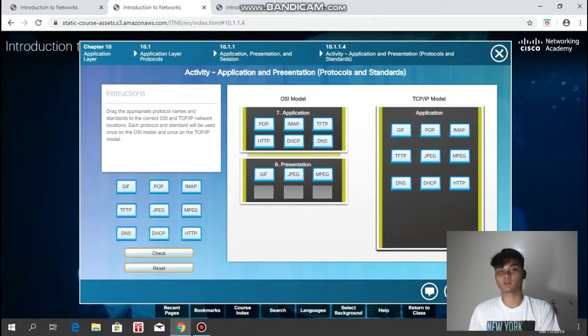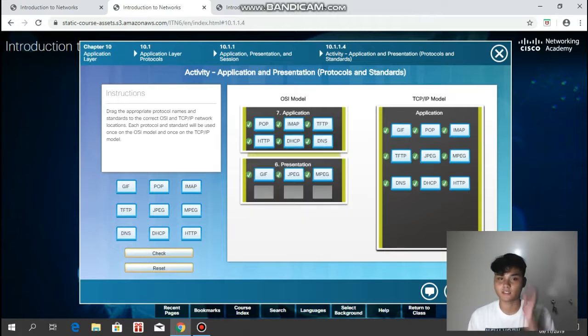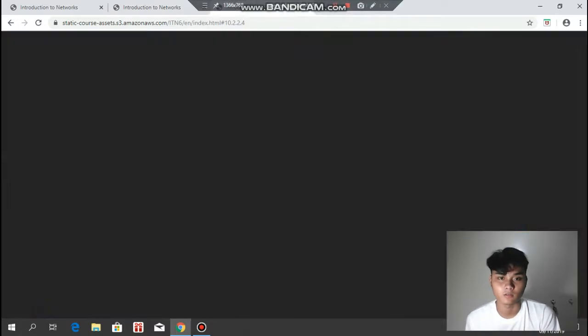So we are done answering this question with this activity. Let's check if it is correct. It says correct. You successfully chose the correct location for the protocols and standards. So let's proceed to the next activity. I'll show you.